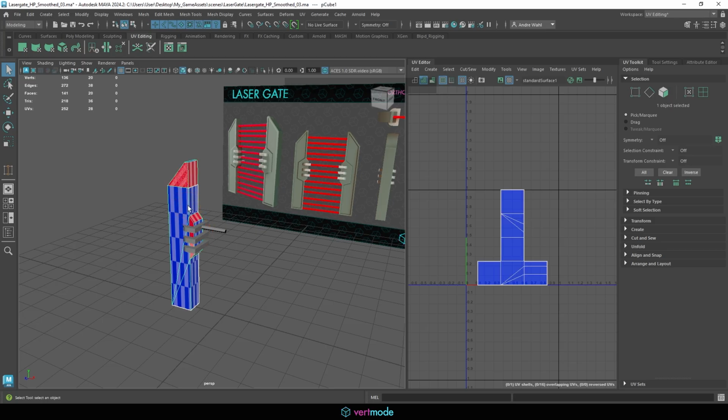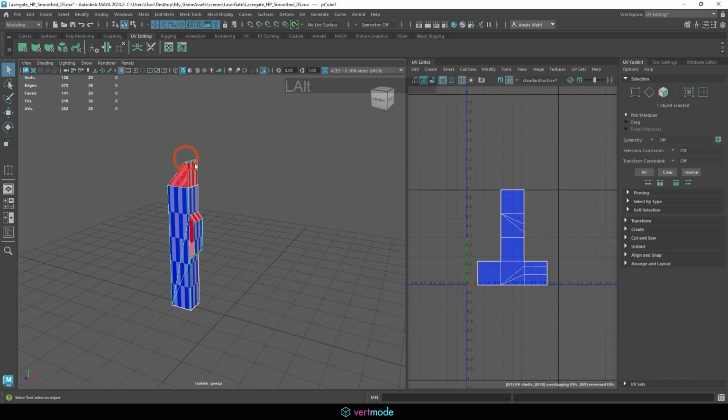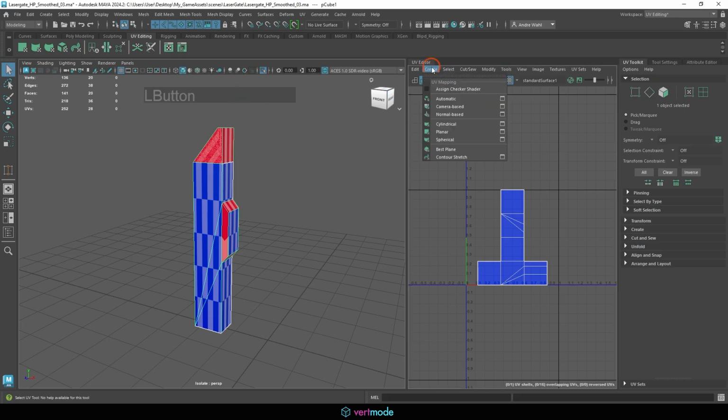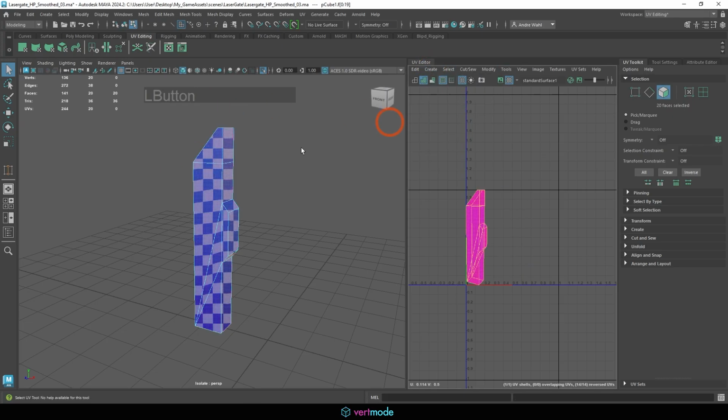I'll start by selecting this piece here, and I'm going to isolate it using the isolate select. This will make it so I can see it easier on its own. The first step I like to take when I'm doing a UV layout is to come in here to create, and do a camera-based projection. What this does is it gets us fresh UVs across the whole thing, and we can start cutting this apart, kind of like we would do with scissors.